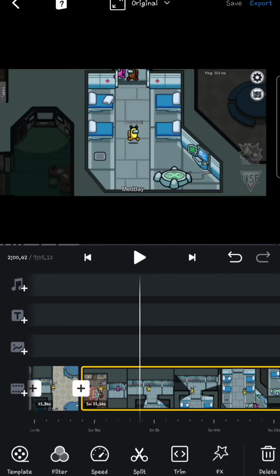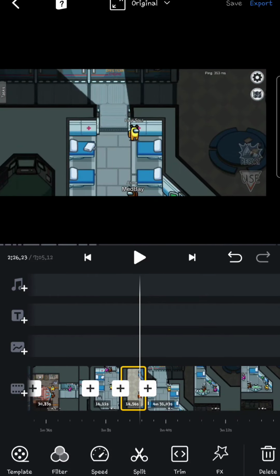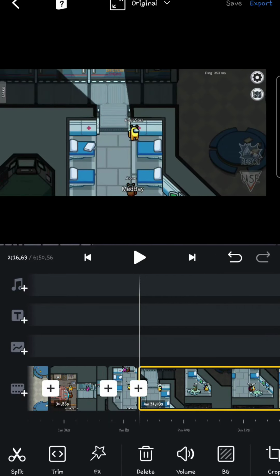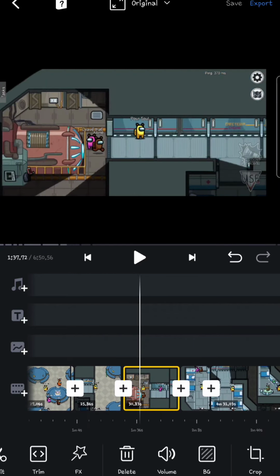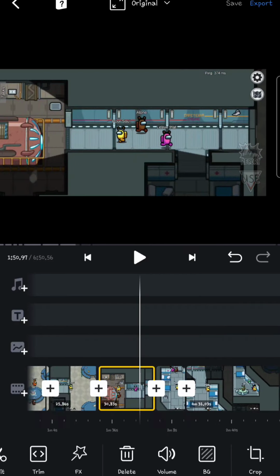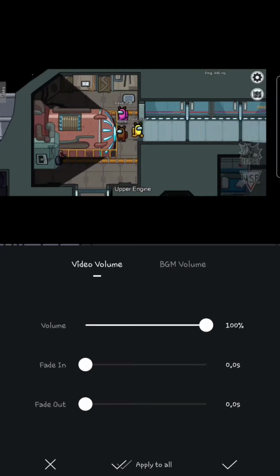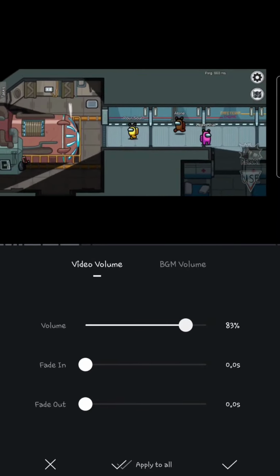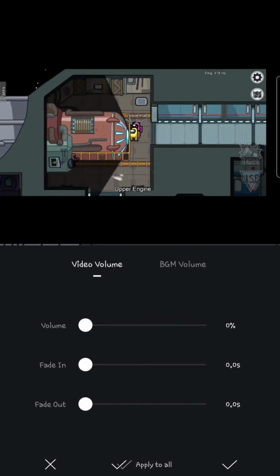The next function would be the delete function. Let's say you wanted to cut here and cut here, but you didn't want this clip in between. What you would do is you would click the delete function. Then that would delete the specific clip. You know what clip you're deleting because the cut is highlighted in yellow, as you can see as I move my cursor around. Next thing up is volume. If you click volume, there's multiple you can choose. Let's say you want this to be at 0%, and you want that only for this specific scene.